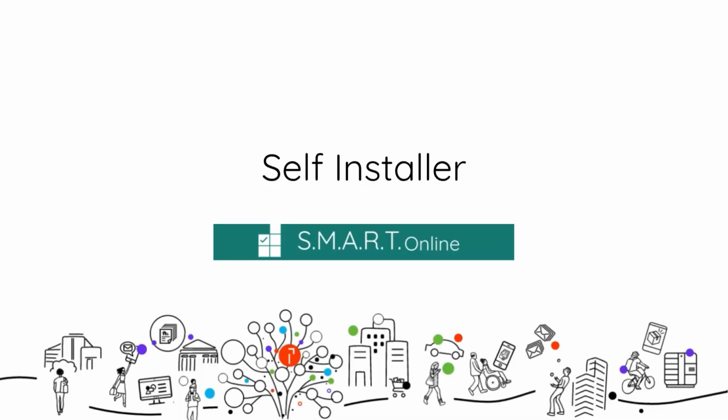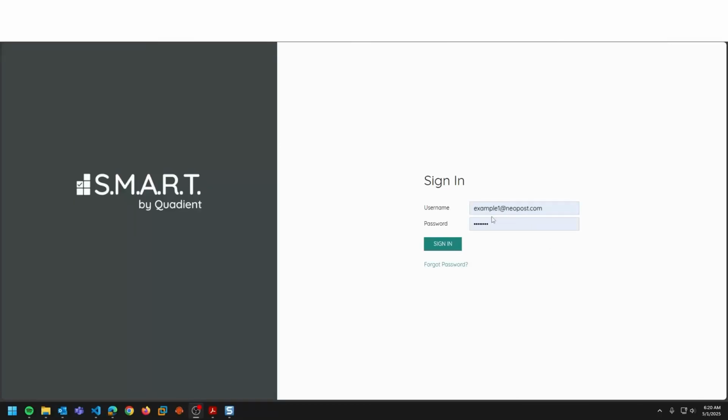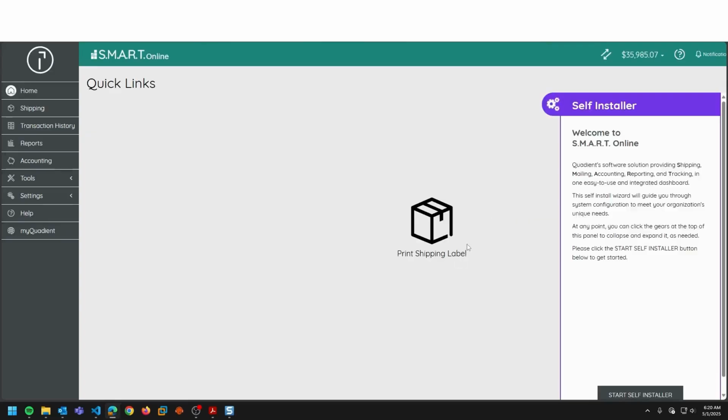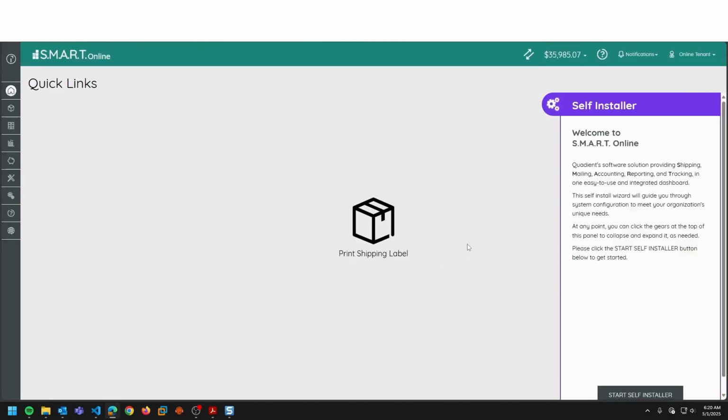This video is intended to assist in using the self-installer for S.M.A.R.T Online. Enter your username and password for S.M.A.R.T, then click Sign In. Upon signing in, the self-installer will display on the right-hand side of the screen. To start the self-installer, click on Start Self-Installer.